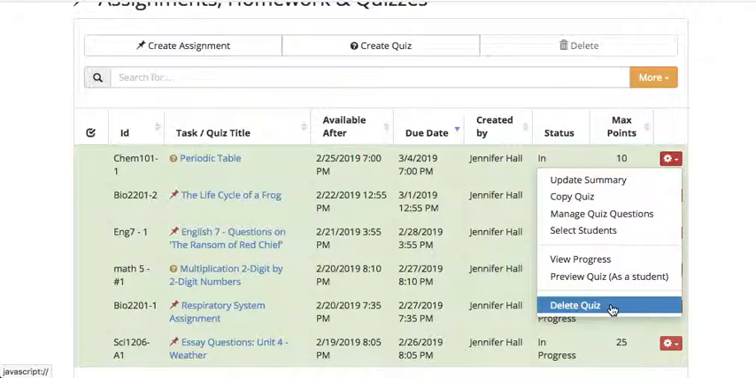And if you want to delete the quiz, you can do so right here. The only thing that you need to keep in mind is that if you do delete the quiz, a quiz that's been completed by a student, it will also be deleted in the student's records as well. So that's something to keep in mind.